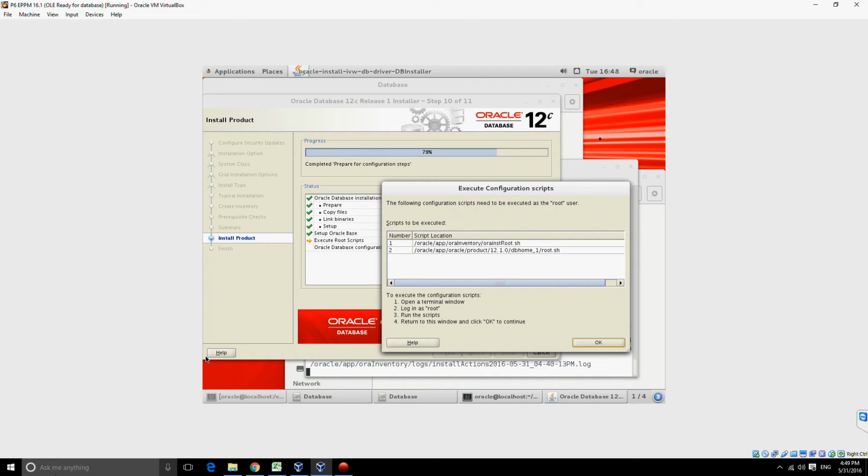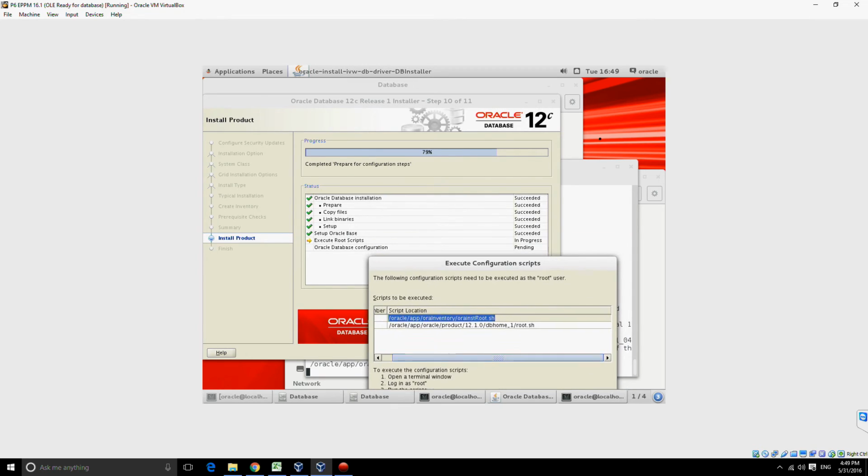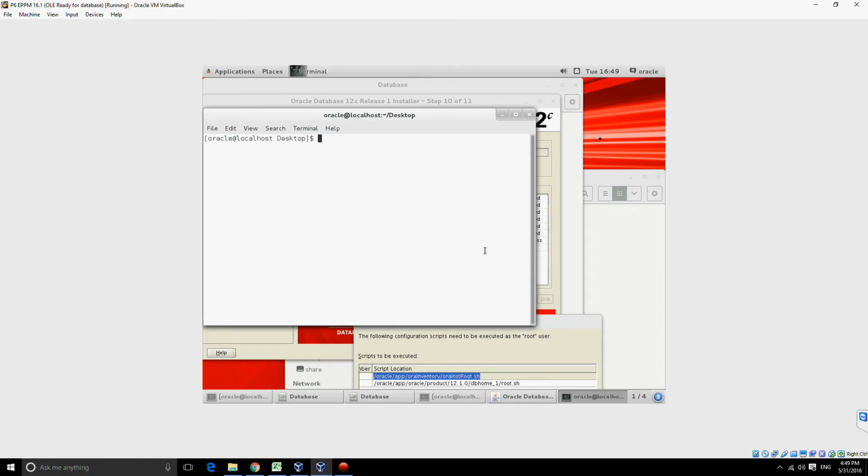Alright, that process is finished, or semi-finished, and we're now asked to run these two scripts as a root user. So I'm going to open a terminal and move this so I can see. First I'm going to check who I am. I'm Oracle, so I'll su, and enter the root password.